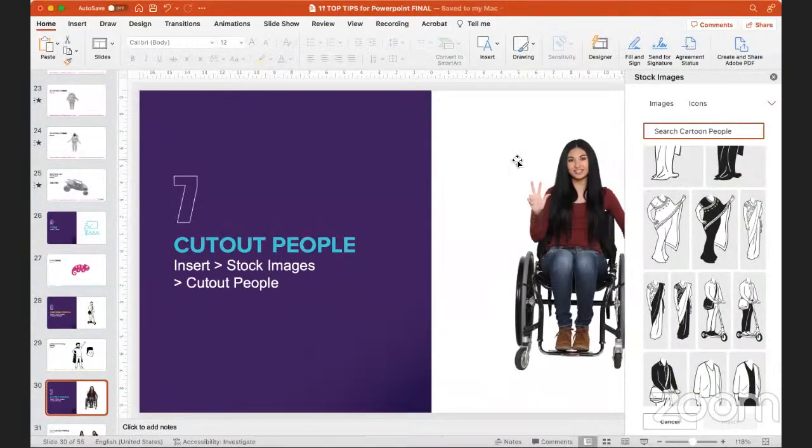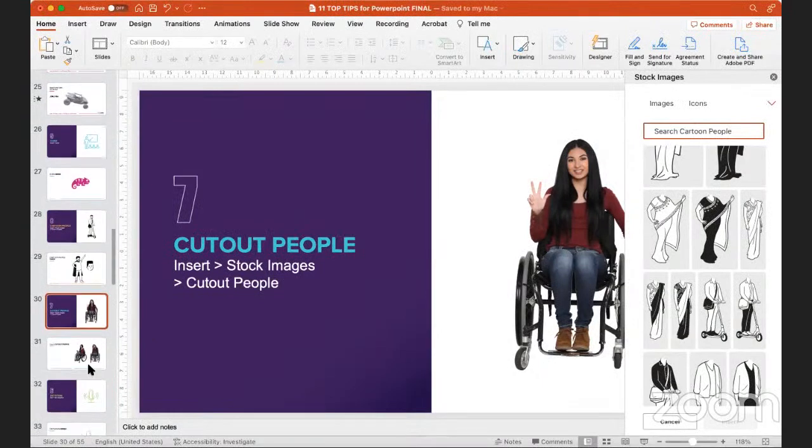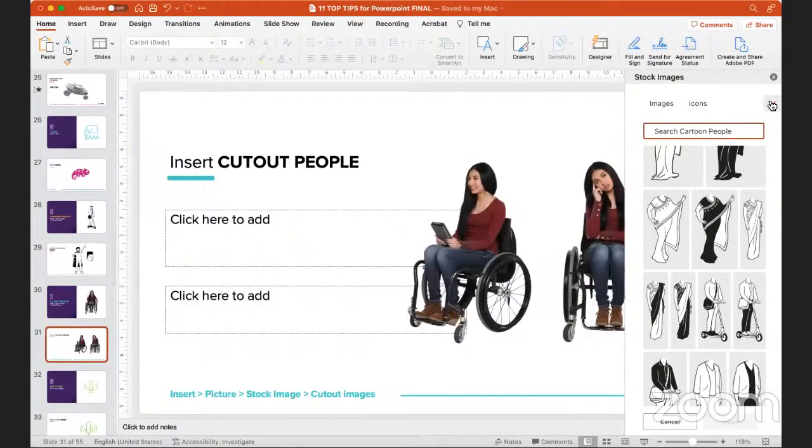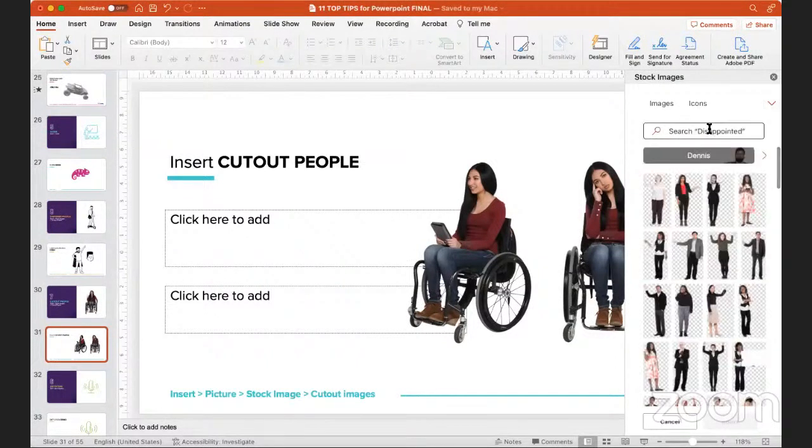That you're learning. And again, to find this, you click on the stock images, you go into Cutout People, and what you'll find here is that you can even find a character set for different people.